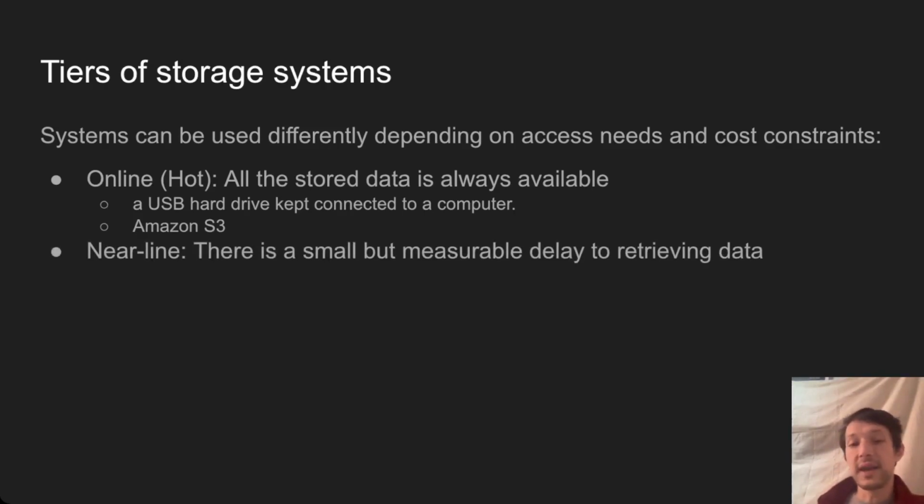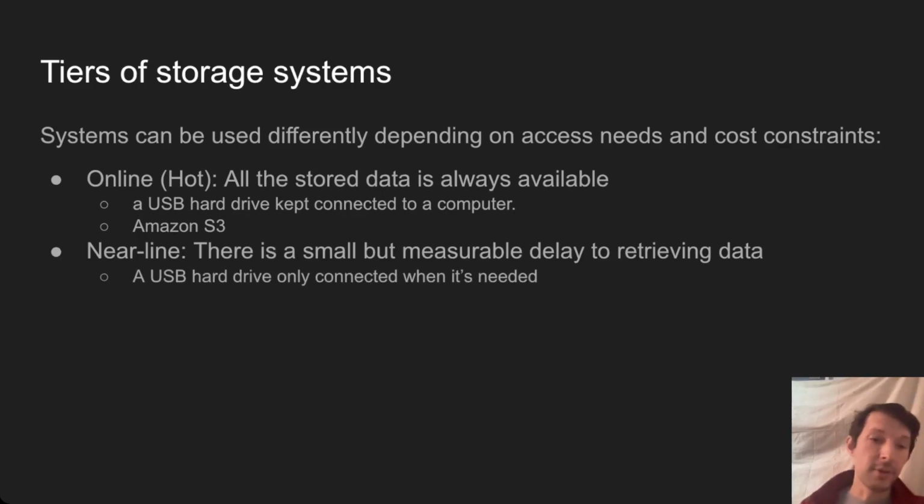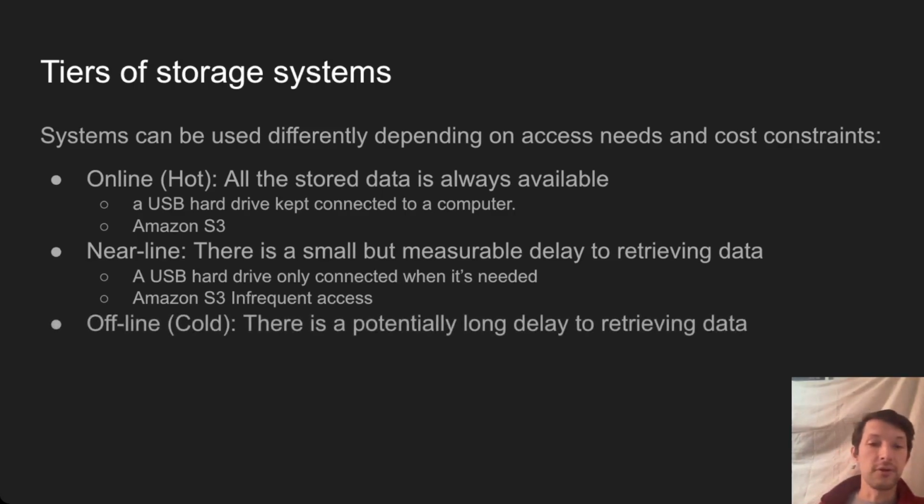This is not immediately accessible when you call for that file, but it gets to you relatively quickly. So thinking about things like keeping something offline but disconnected, like a tape on a shelf or a USB hard drive that's disconnected. Or Amazon S3 has an infrequent access tier that's like, okay, it's not going to be as fast, but we're not going to charge you as much money for this storage. And then there's offline or cold storage. This is potentially a long delay in retrieving that data, but the trade-off here is that they will charge you less money for that.